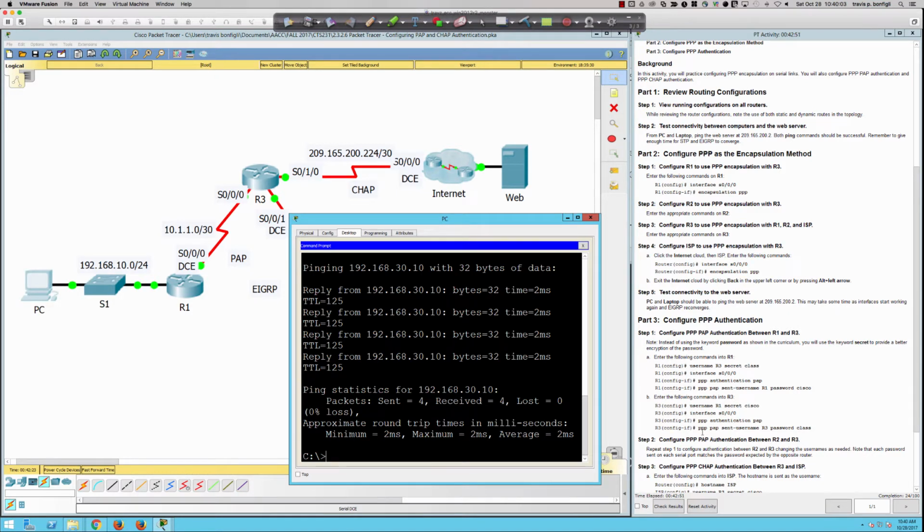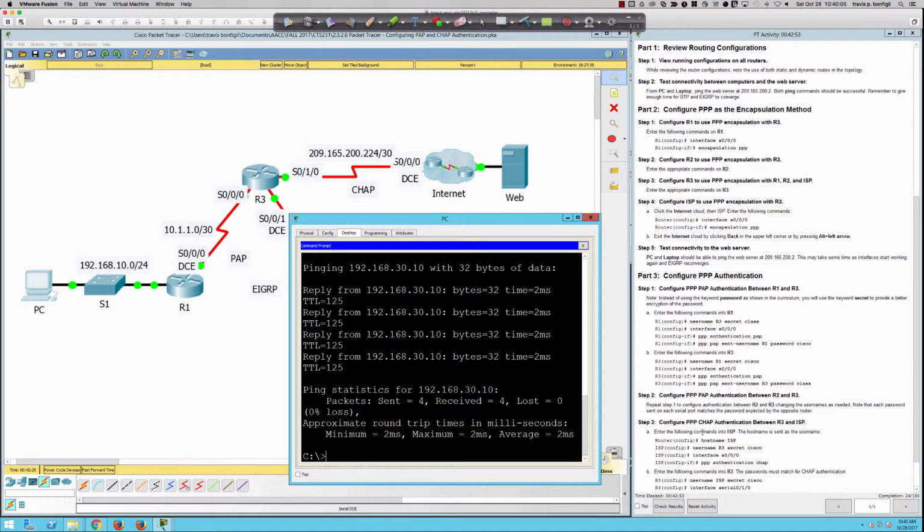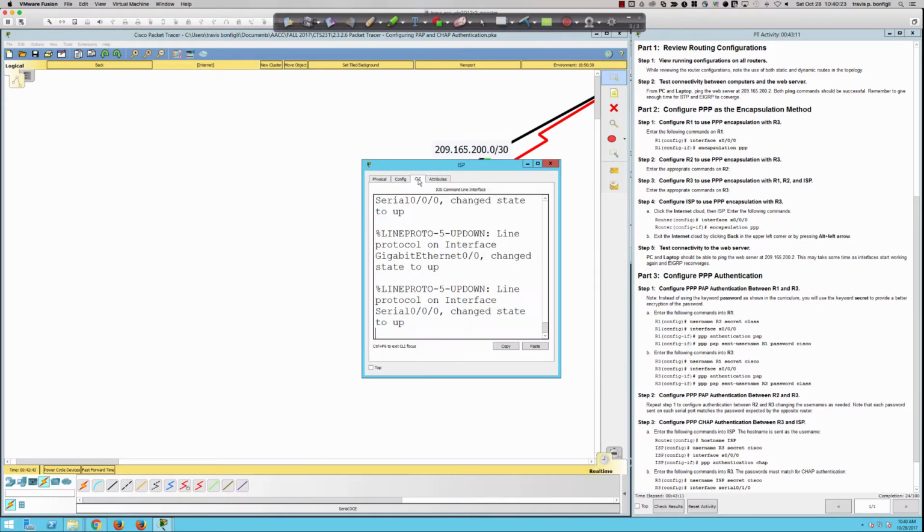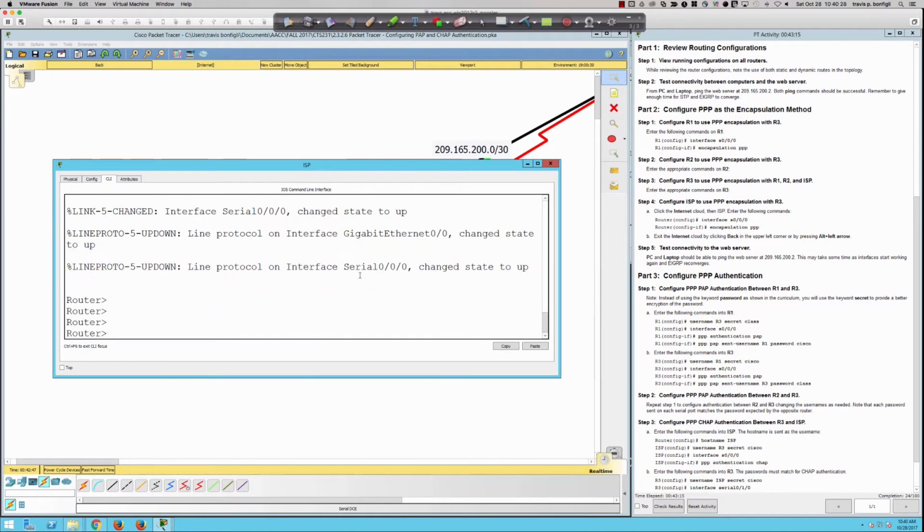I wonder if it's the change that's causing the problem. So now we would know that that's the problem. So when we come back up here, we're going to pick up on configure ISP to use PPP encapsulation with router 3. So we're going to click on this internet cloud, one of the few times that we've done that. You can see we've got this switch here, and then here is the ISP router. So we're actually going to be configuring the ISP side of the house.